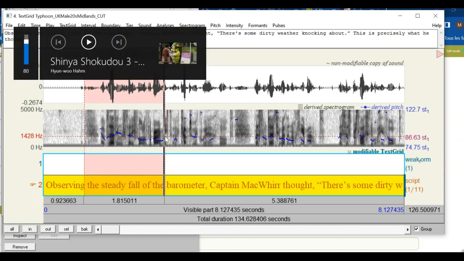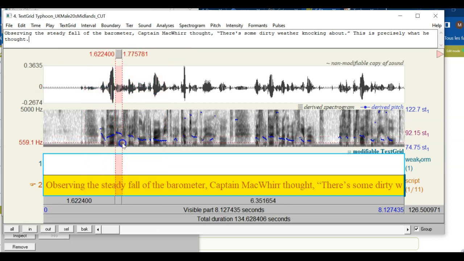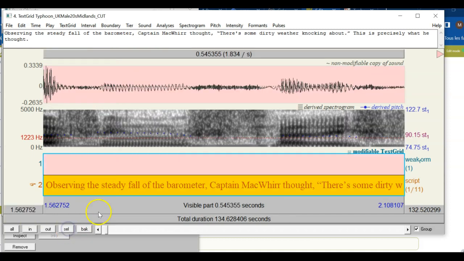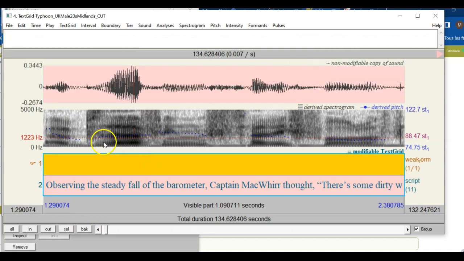Observing the steady fall of the barometer. Observing the steady fall. The steady fall. Very short, very short. So I'm going to double check this zone where I can hear the steady fall. Observing the steady. It's almost inaudible. So I click.